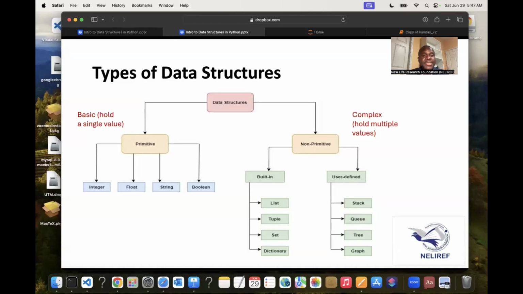You need to use these data structures. So these are the different types of data structures we have. We have primitive and non-primitive data structures. The primitive data structures are the basic data structures we have. Just as the name implies, primitive.